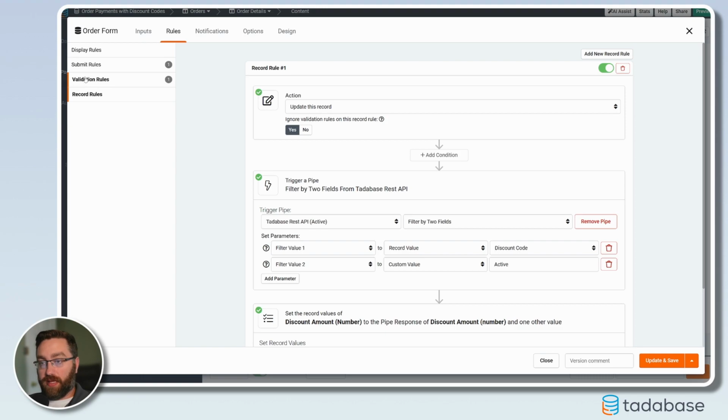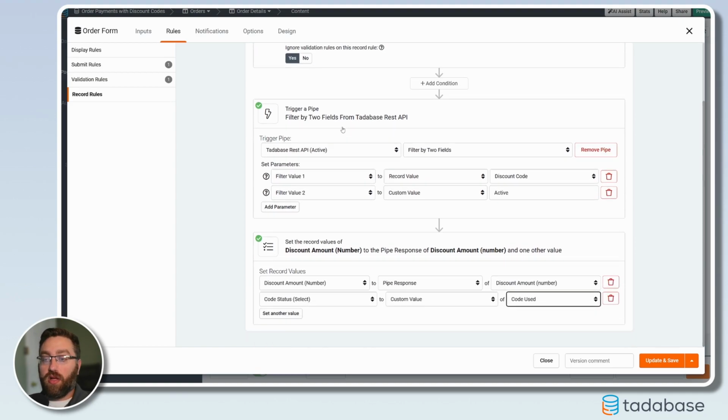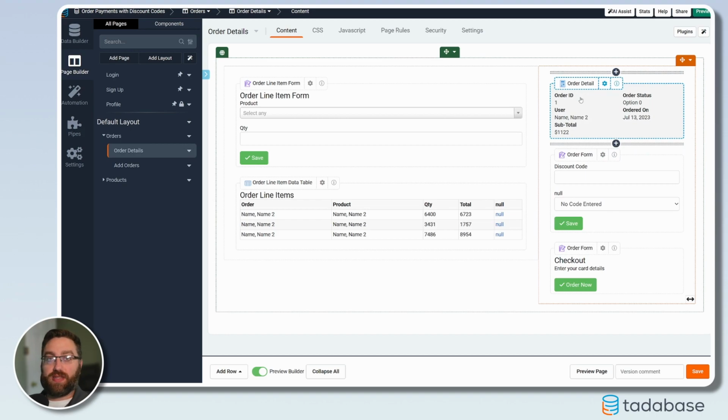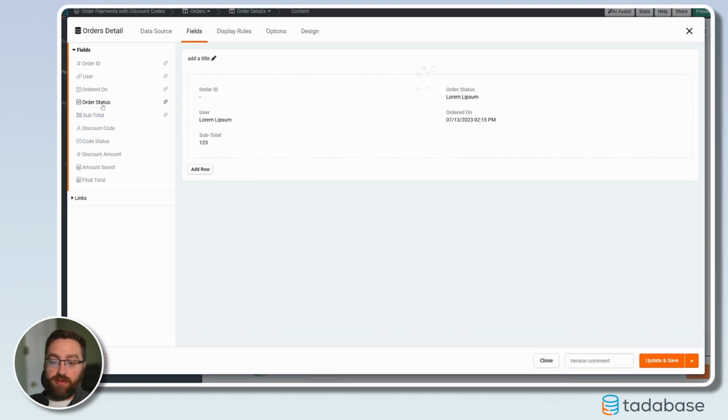Okay, and because that's the only possible way that this form could be submitted, we know that this record rule is only going to run when a discount code is valid. So once this form is submitted and the record rule is actually triggered, since we know that code is good, we can update the code status to code used. Now, to make sure that we're actually getting the discount that we want, we're going to display those calculated values up on our detail component.